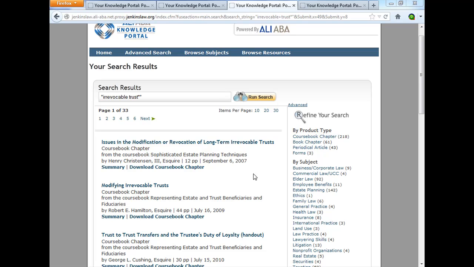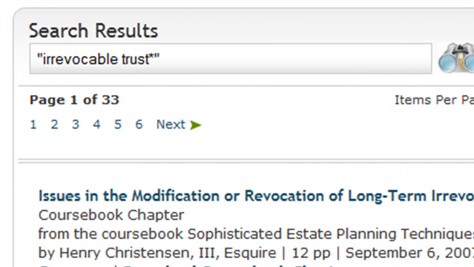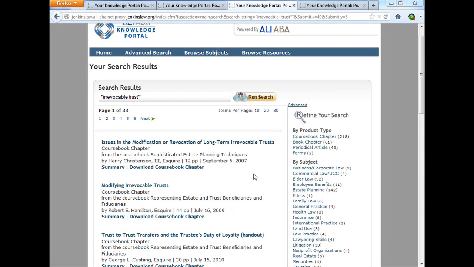Okay, on to the results page. I've done a basic search for the phrase irrevocable trust, and I included the asterisk so it would give me all variations of the word trust, trusts, and so forth, and here are the hits. And they are presented in order of relevancy, and that generally means, as far as I can tell, it's based on the number of occurrences of your search term within the document.